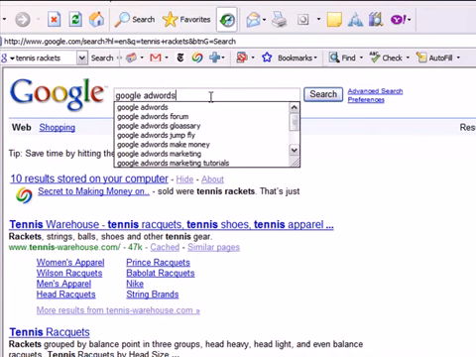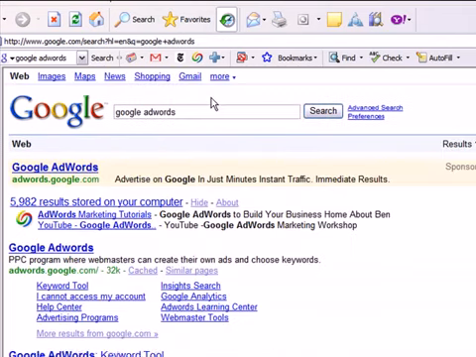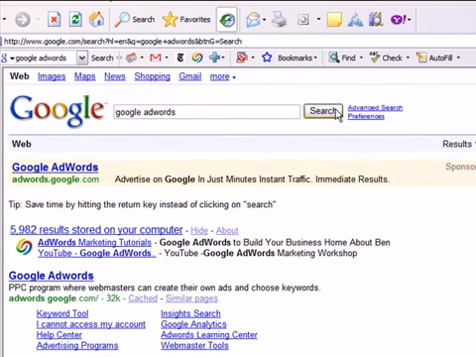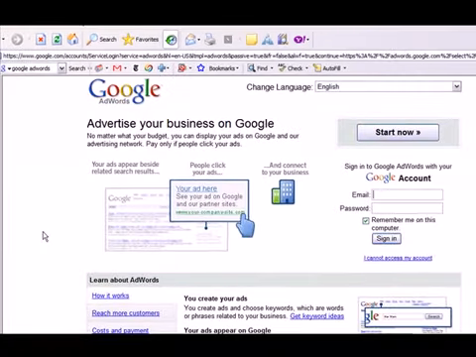Let's go to the Google AdWords homepage. And what I do to get there is just type Google AdWords into the search engine, and you will find that site listed, of course, first at the top of the organic list on page 1. And there it is. Click on that. You will then be taken to the Google AdWords welcome page right here.